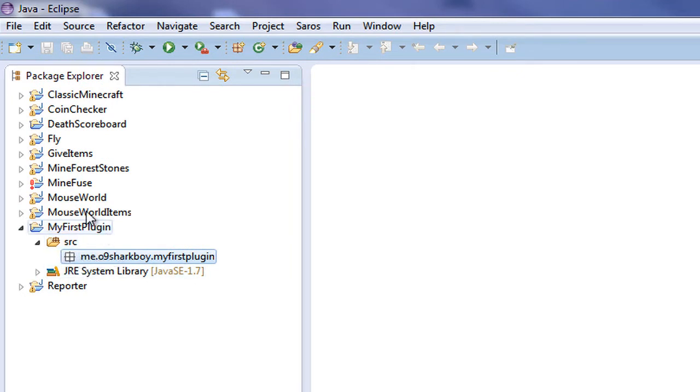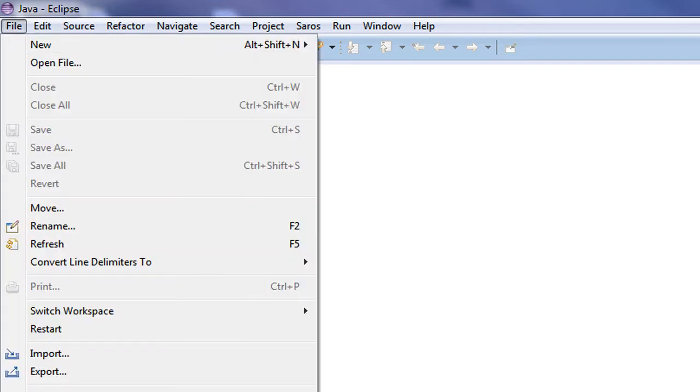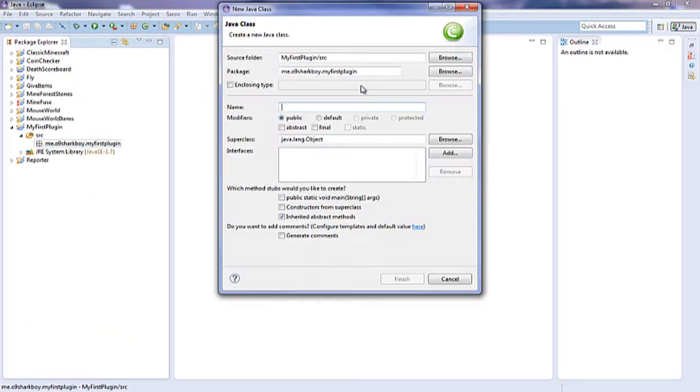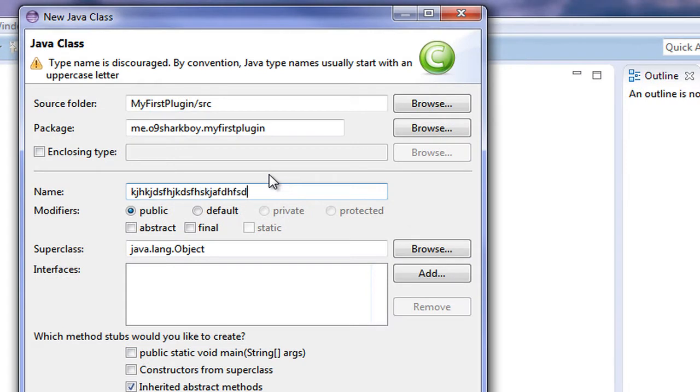So there, now you have your package. Now, to actually start coding, you go back up to File, make sure you have the package selected, File, New, Class. So this is your class file. You can name it, honestly, whatever you want. Only thing is it has to be uppercase.